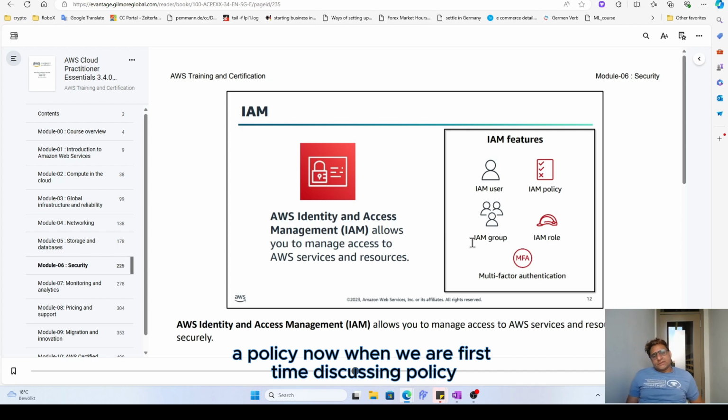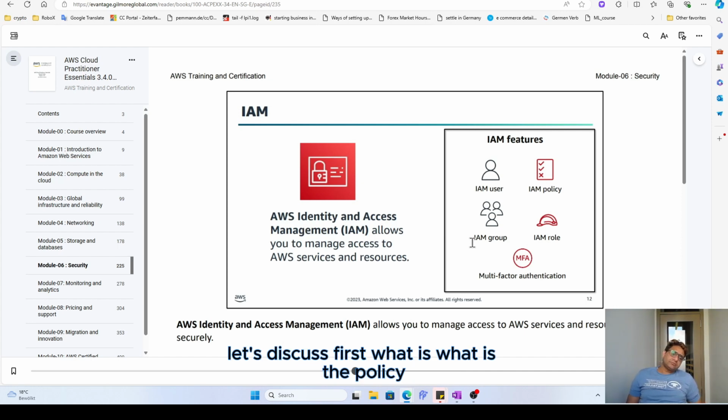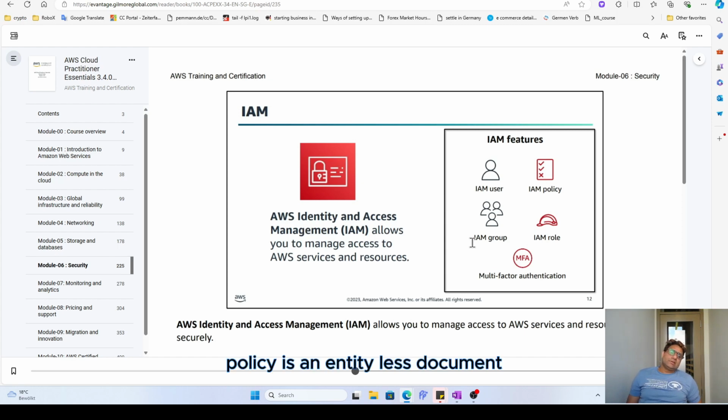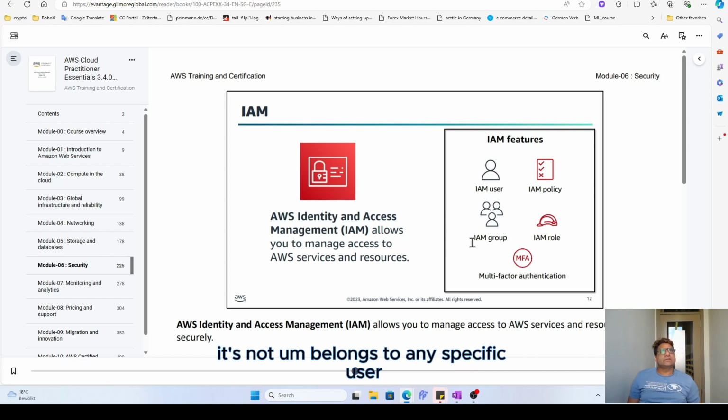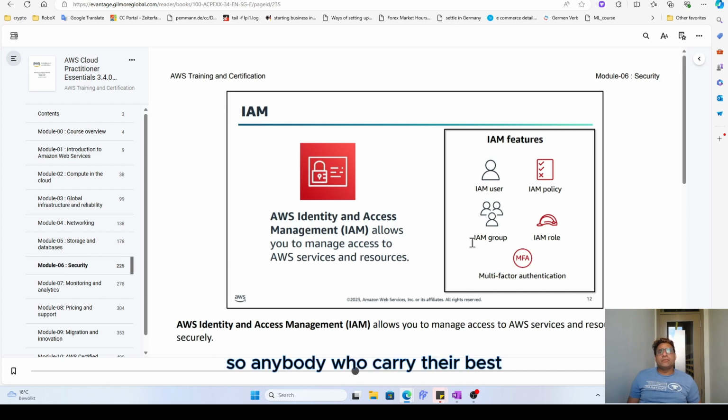Now, since we are discussing policy for the first time, let's first discuss what a policy is. Policy is an entity-less document. What I mean by entity-less is that it does not belong to any specific user. So anybody who carries that pass could perform certain duties.